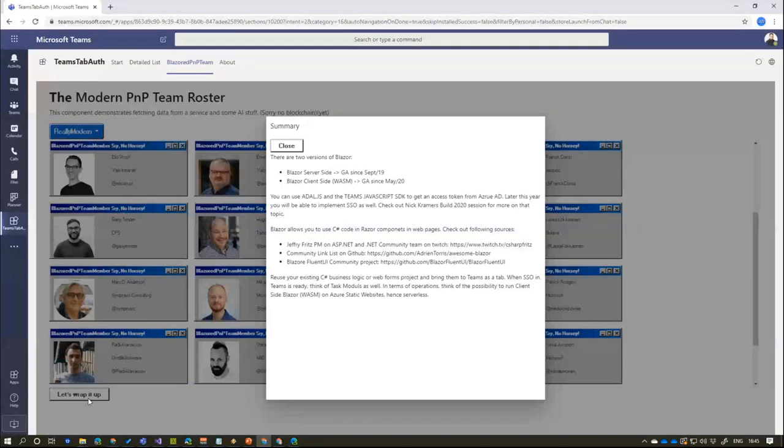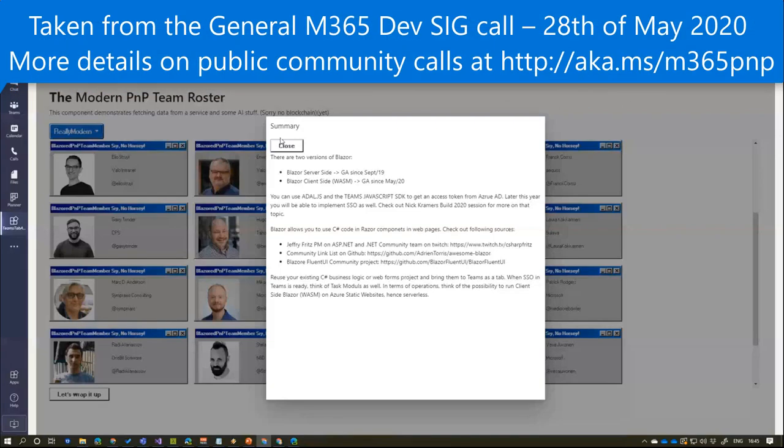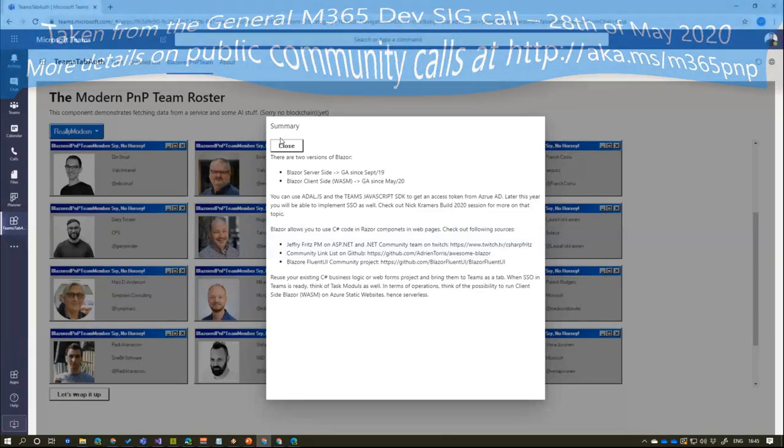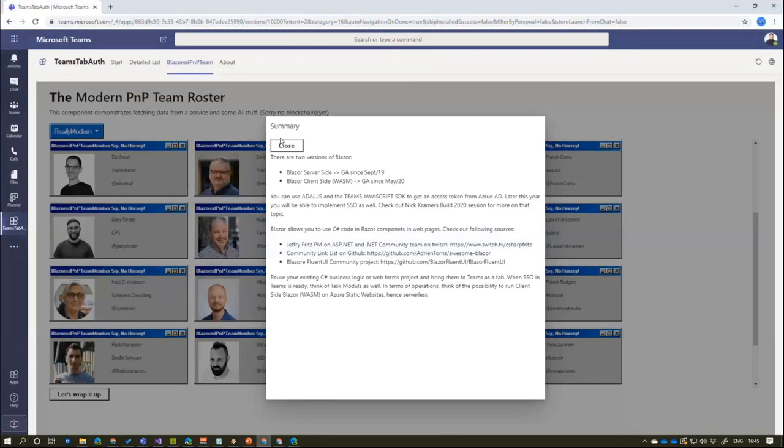Really cool stuff. It's great to see this in practice and see how easy it is to actually do development. And I think that's the promise of Blazor, absolutely. If you're familiar with C#, you don't have to learn about TypeScript and JavaScript. So absolutely. Thank you for that one.